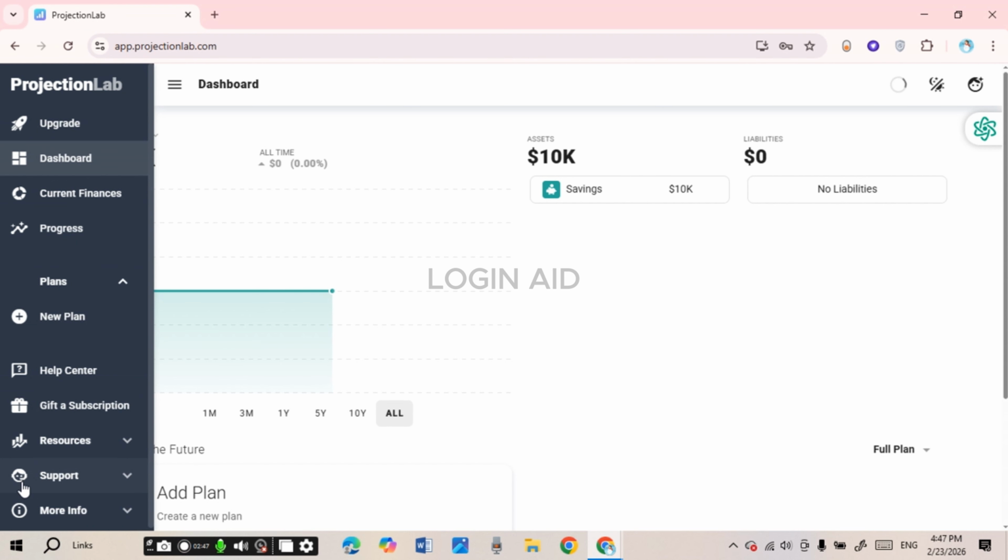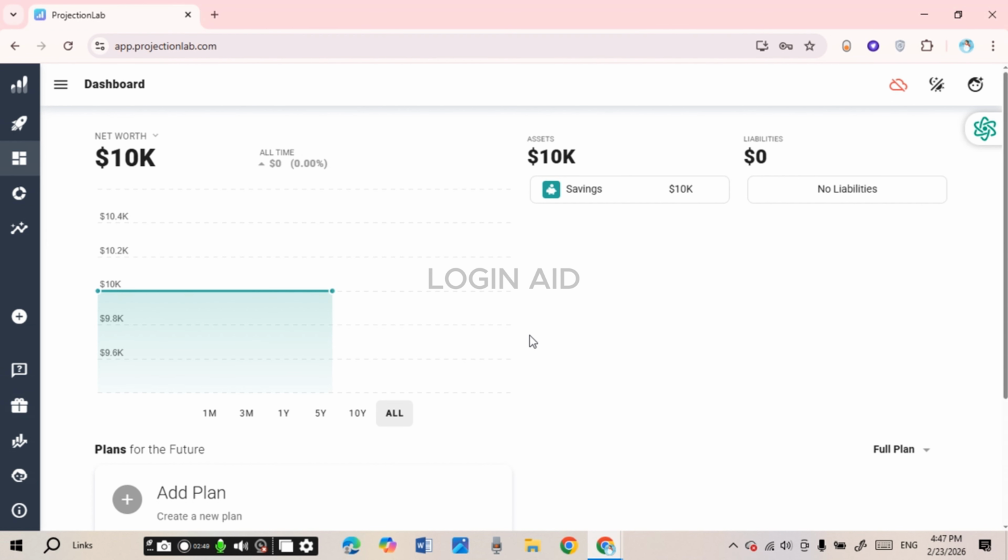Now you can see over here your account has easily been created. So that is how you open a ProjectionLab account.